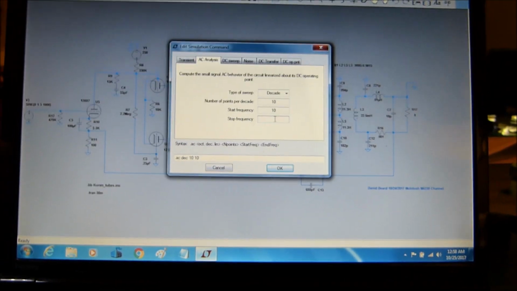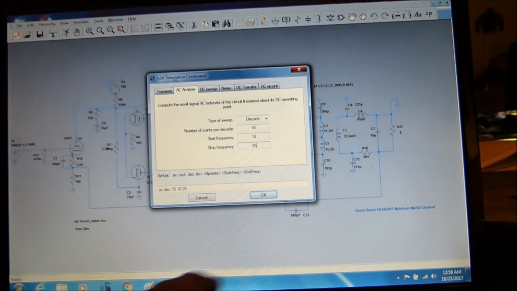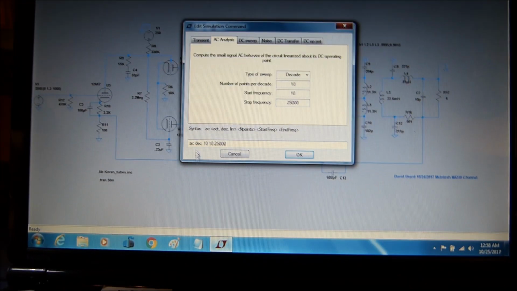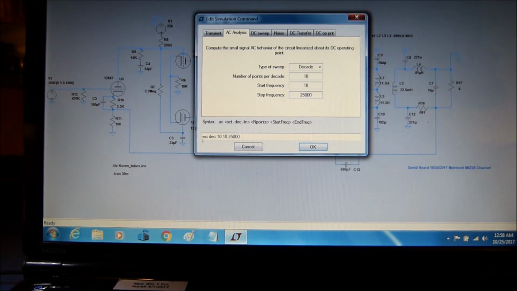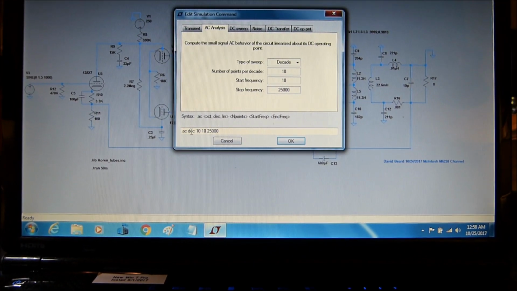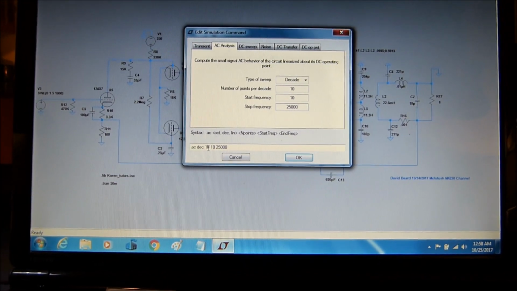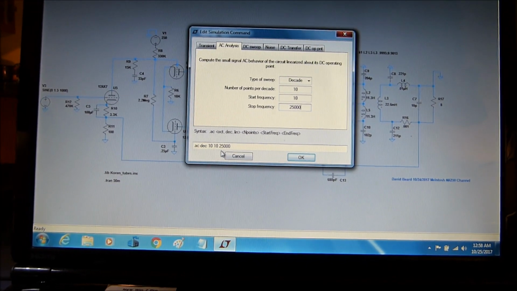I don't know, let's say 25 kilohertz. See how it made this dot AC? It's a decrement type of sweep. This is the number of points. This is the start frequency, the end frequency.